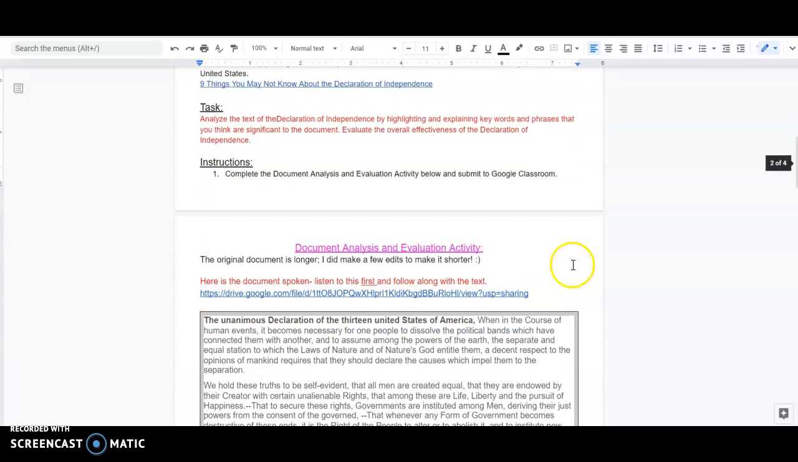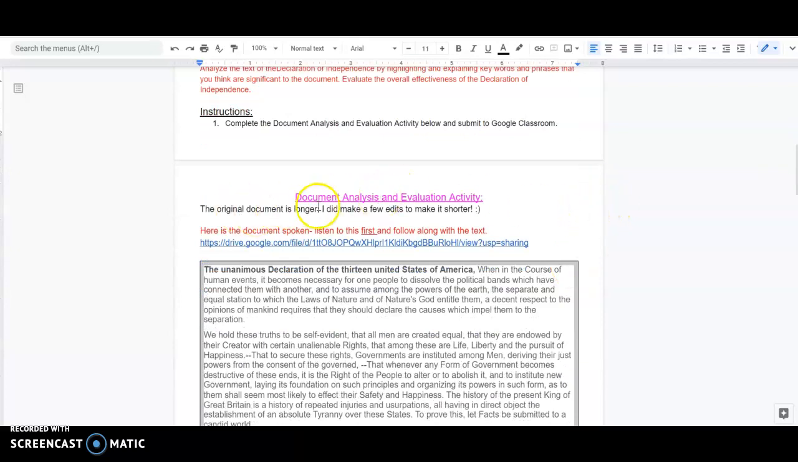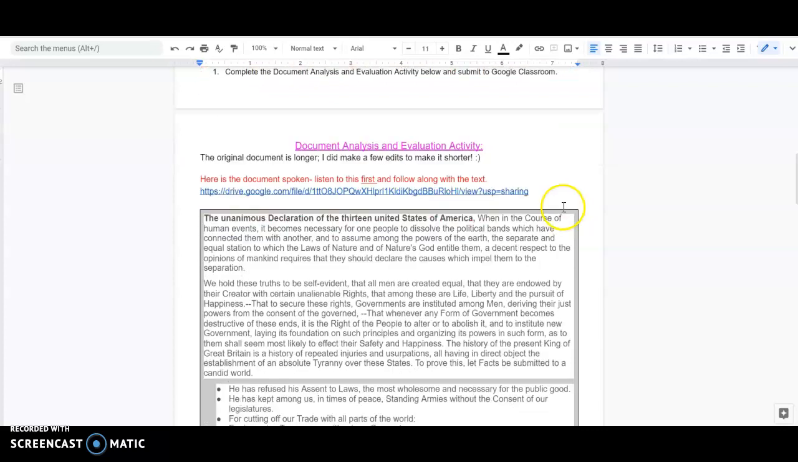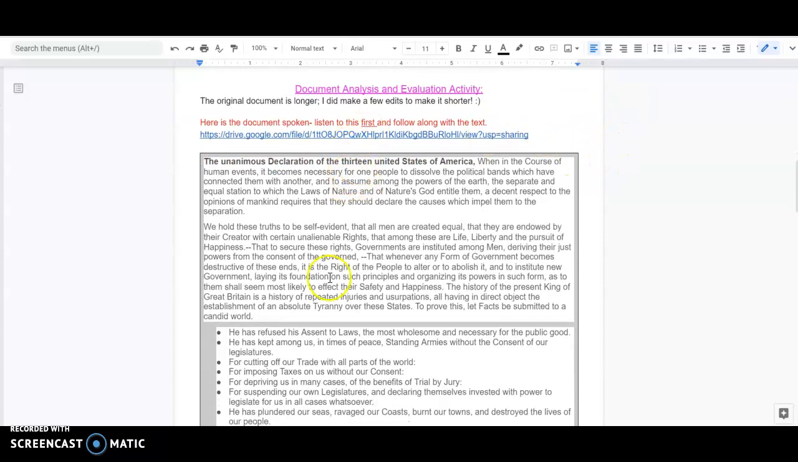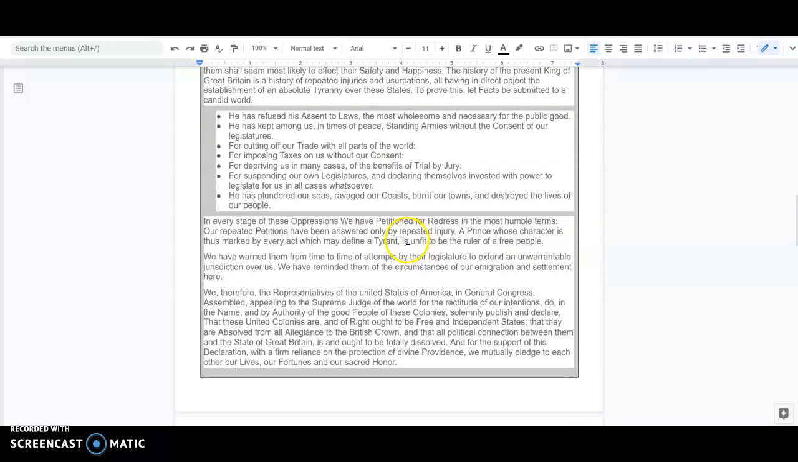So you will come to this page, and I did edit the original Declaration of Independence. It is a little long, so I took a few parts out of it. But what you'll do is you're going to click here on this link first. This is the audio. And as the audio plays, you'll need to minimize that screen. And then as the audio is being read, you can follow along with this edited version of the document. So you'll listen and read through it.